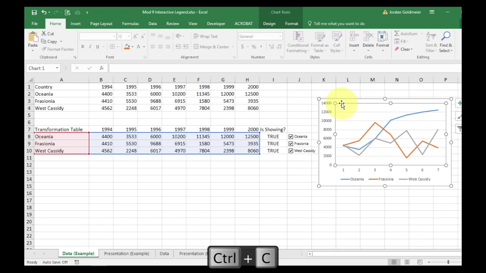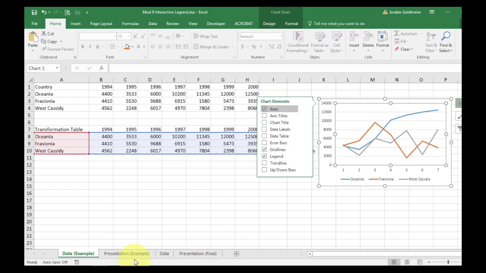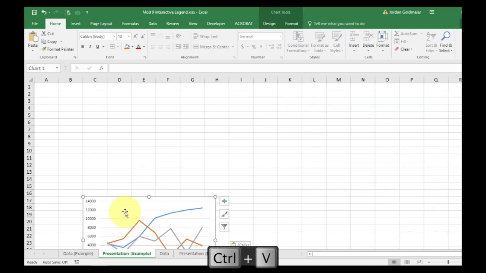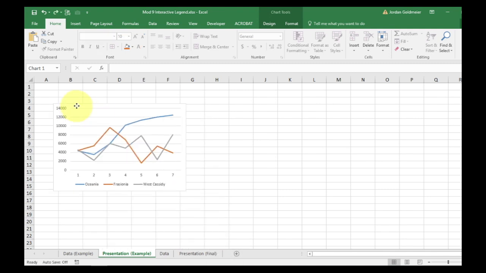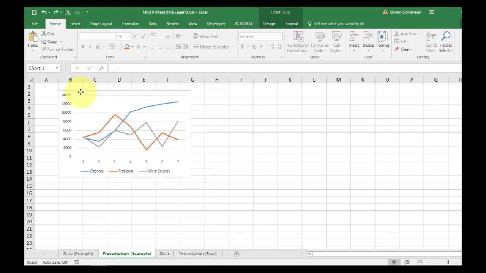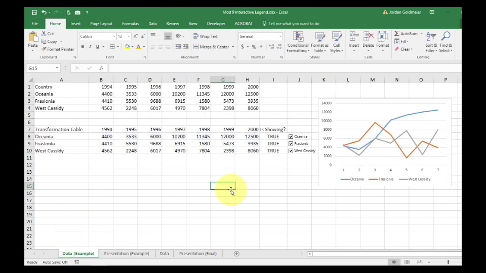I'll hit Control-C to copy it. I'm going to move it over to the presentation example over here. I'll just move it up here to make it a little bit easier to look at. And so you may think that we could just do the same thing with these checkboxes. So let me show you what happens when we try that.